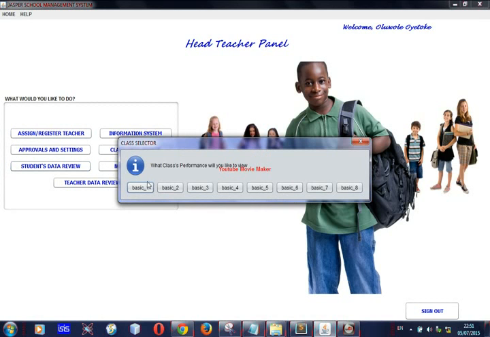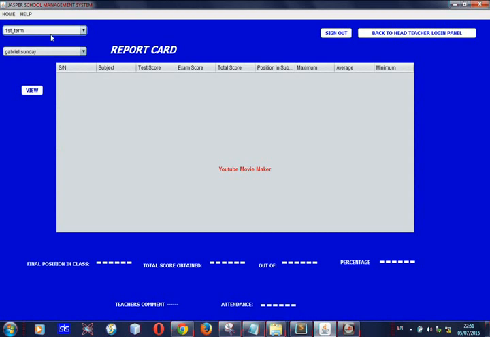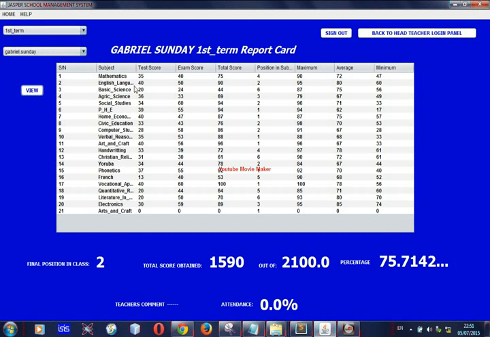So remember, during the setup we said the school has or will be operating 8 classes, and so here we have 8 options. So for example, if I choose basic 6, it automatically loads the data for basic 6. So I choose a student and click on view. This loads the report sheet for the student called Gabriel Sunday.